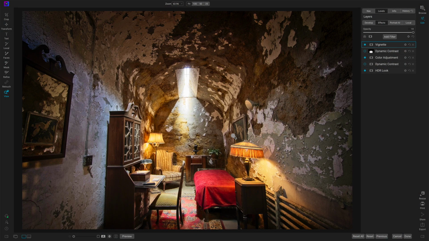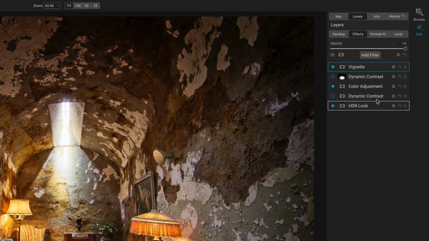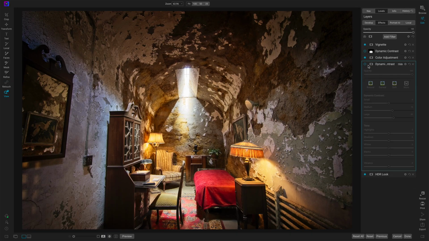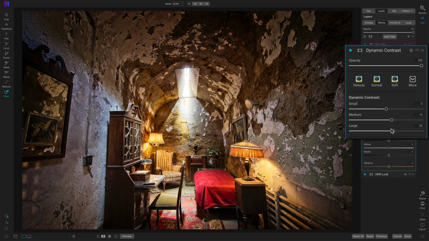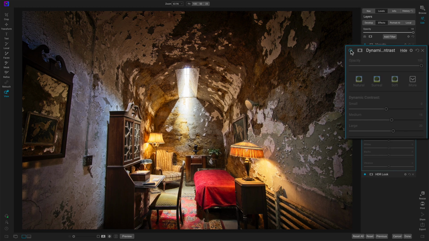This photo here is an HDR blend. HDRs, often we're doing those with very textured, kind of grungy feels. I've actually got two dynamic contrast filters added here. The first one, let me open that up, turn it on. And this is a classic, right? This is just the natural setting. This is the default. It's being applied globally, right? Before that change and after.